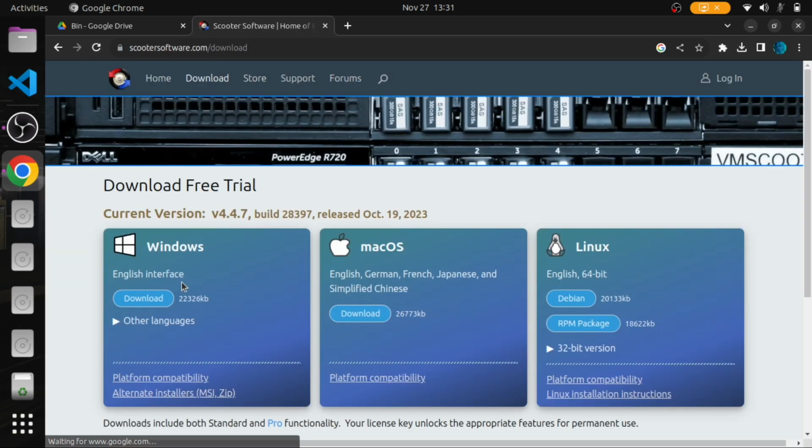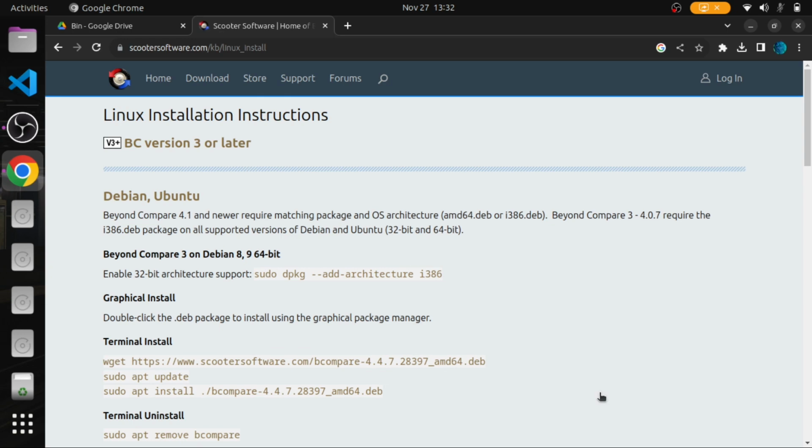A page of this type will open. Here we have different platforms, so we need to install on Linux. So we will go to Linux and we will see the Linux installation instructions. It will show us the commands which we need to use to install it.